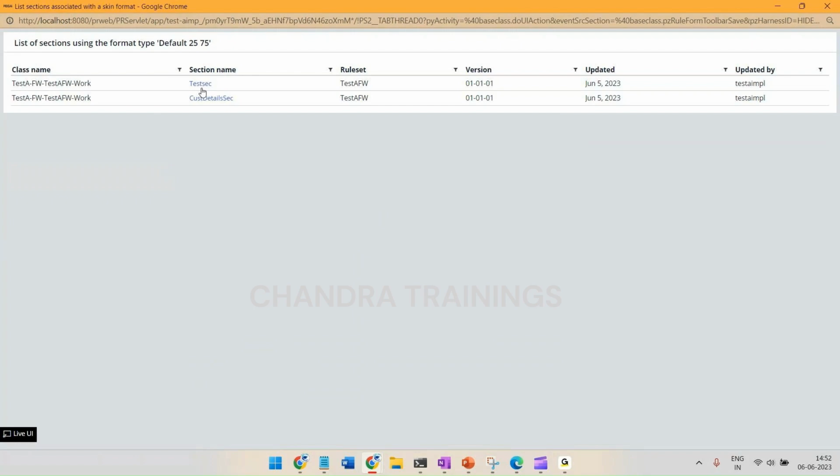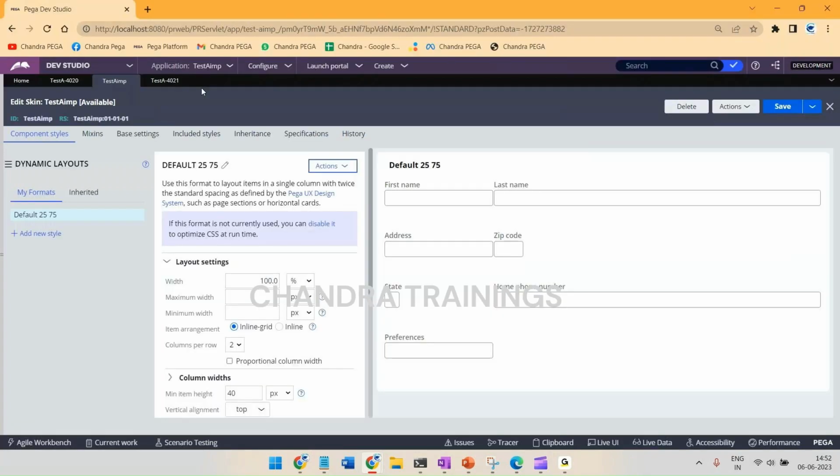So likewise, for every format, you can check for the references and list out all the sections, and you can make the changes accordingly.